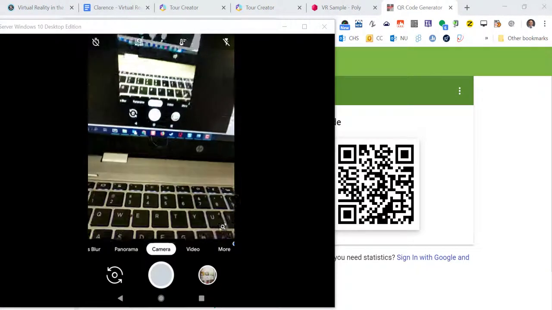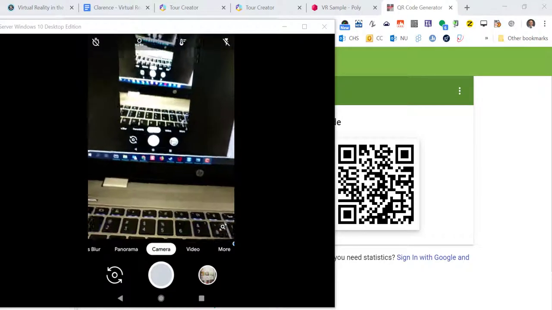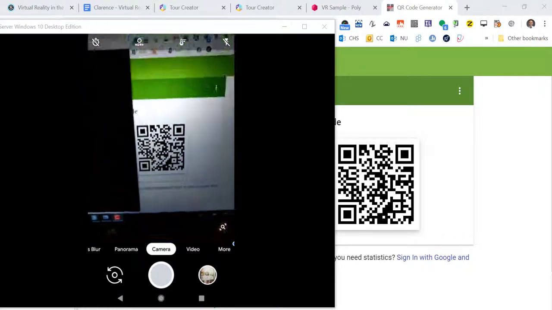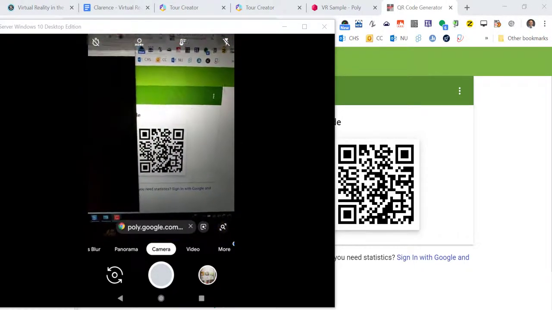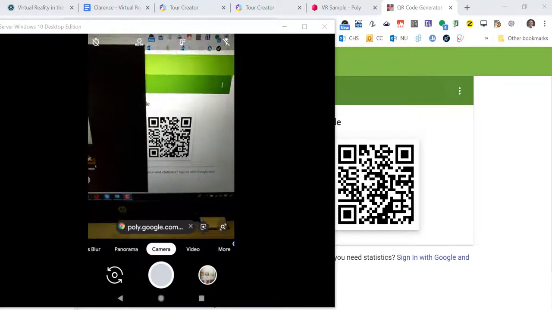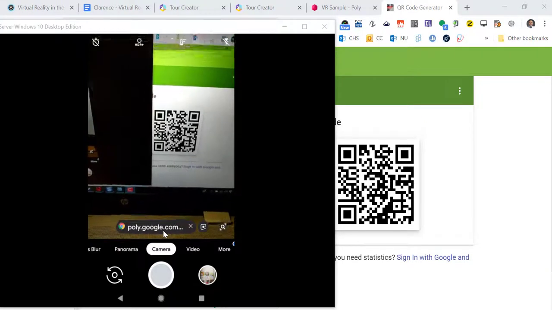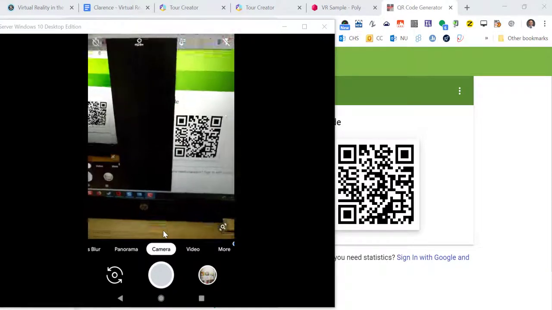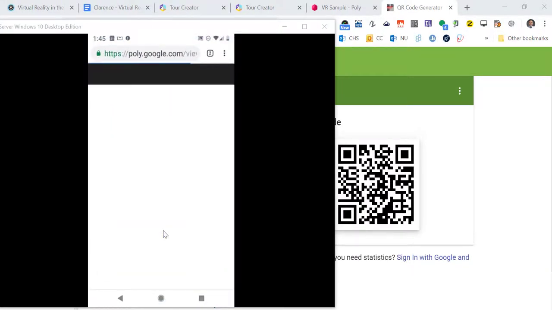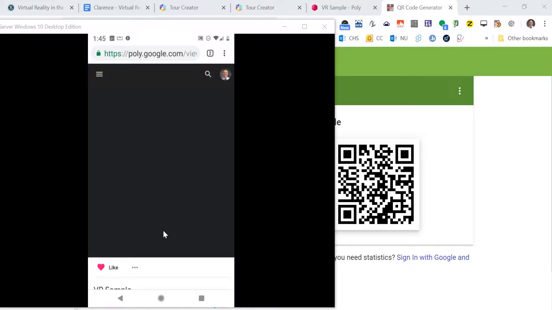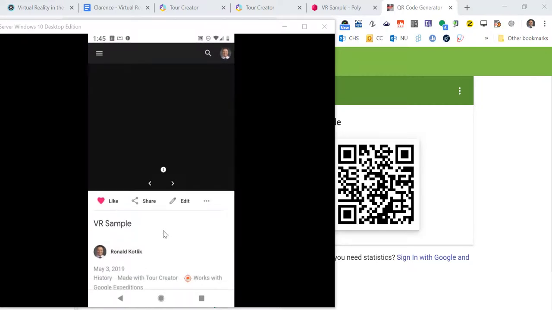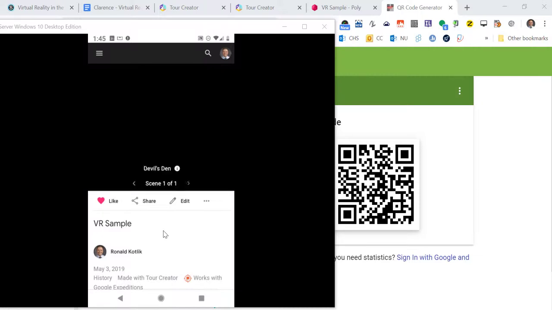So right now I brought my phone up on the screen, and basically all I did was open my camera app, and I'm going to scan that QR code. And you can see right now that this little thing appears on my phone called poly.google.com. I just click on that, and now it will bring up this. There's our tour. There it is, VR sample, and looks really cool.